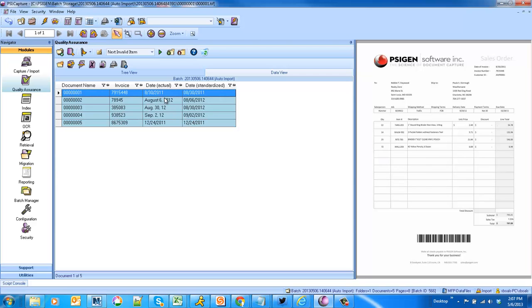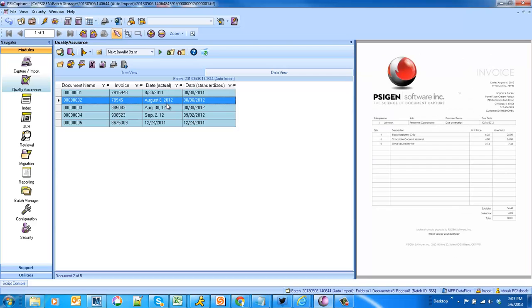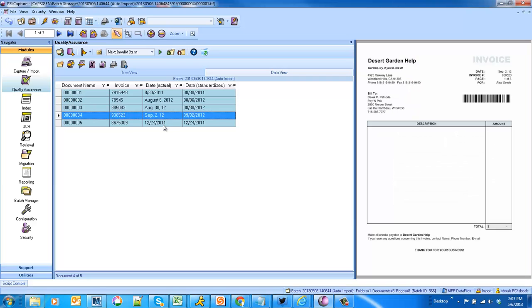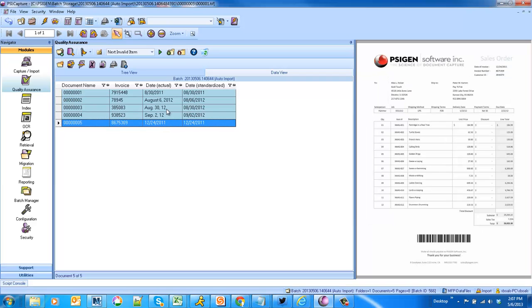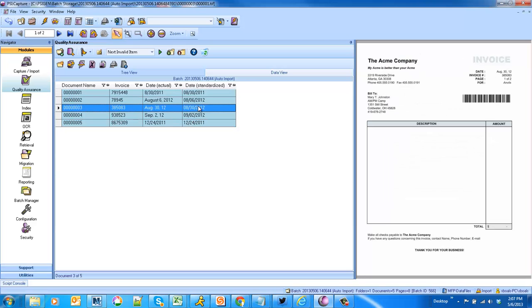You can see that the dates being read from these different sample files are all different date formats. The nice thing is we can actually take those dates through scripting and processing and standardize them. So we've got a whole data normalization process.